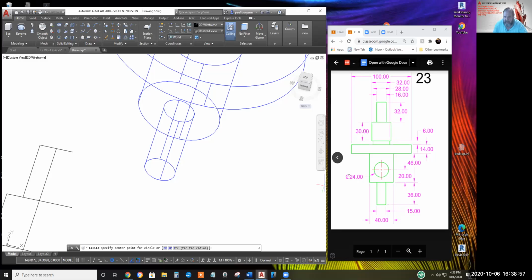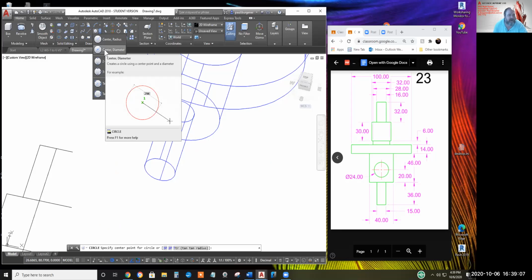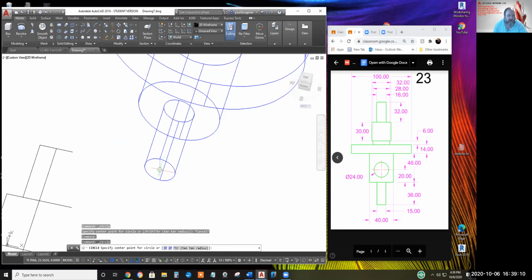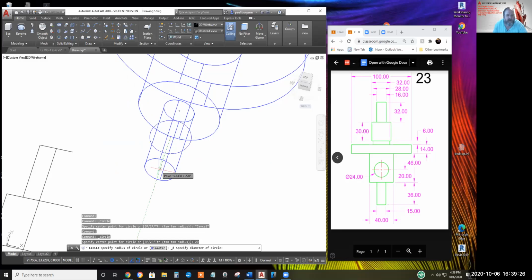Our assignment has it listed by diameter, so yeah, let's drop down and use the center diameter icon instead of typing in options. Well, check it out. I'll acquire this point and I can polar track exactly 20 units out the green tracking line. So the circle is now started exactly 20 units in the Y direction of that center of the revolved object.